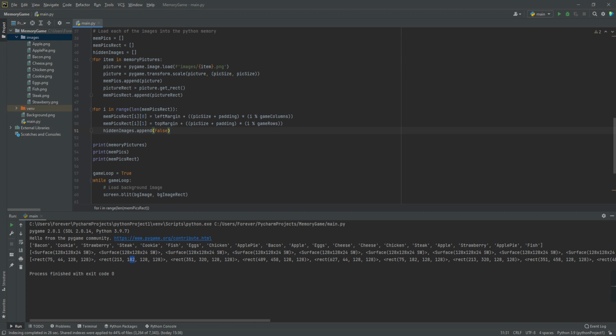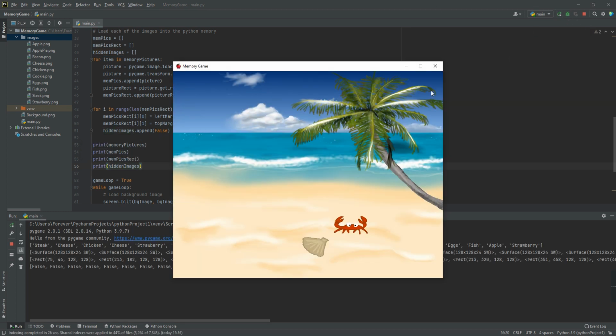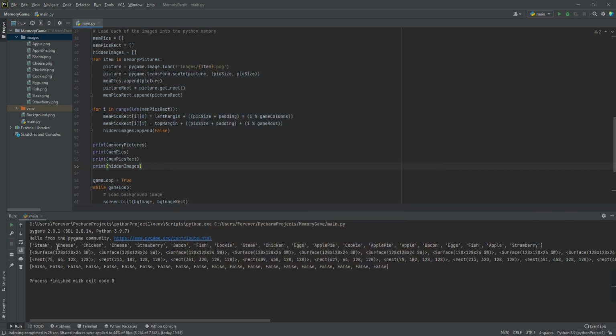Okay, why false? Because we want the image, when we click on it, to turn to true, which means it'll be a revealed image. So for now, all we're doing is creating a list of falses. Print hidden images. If I hit the play button, there we go. So all I have now is my list of image names, my list of image objects, my list of the rectangles of each image object, and my list of falses, all 20.